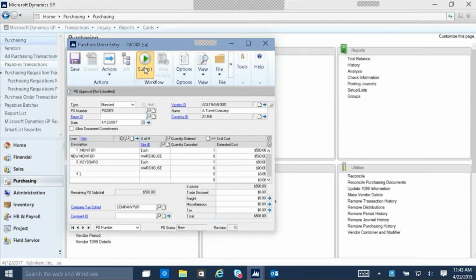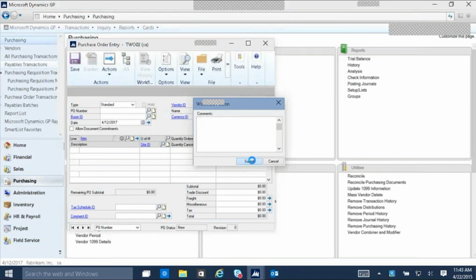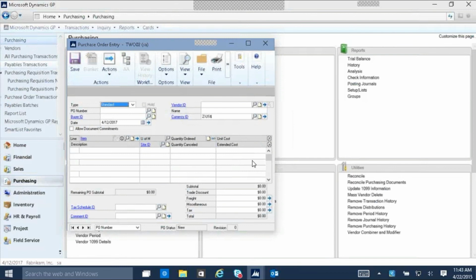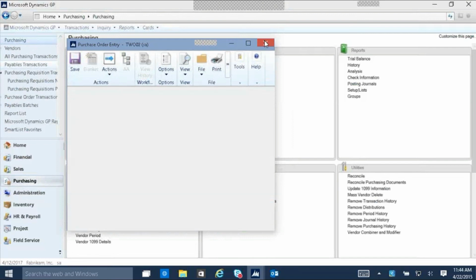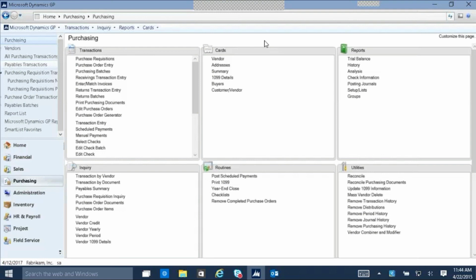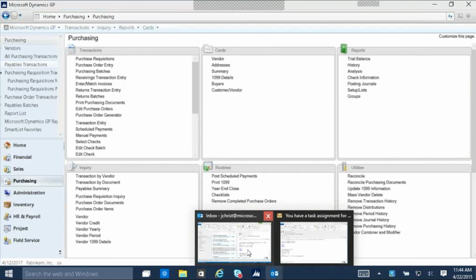Okay, so then I'm going to go ahead and submit that. I don't need a comment on that one, but I'll just click submit on my workflow action window. What that's going to do is send that email to me, and it'll put those extra lines on there for me. So again, if I'm an approver that's not inside of Dynamics GP, I have the ability to see that information in my email notification that I get.